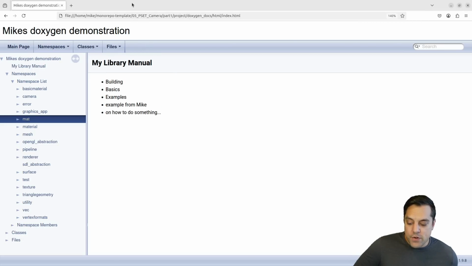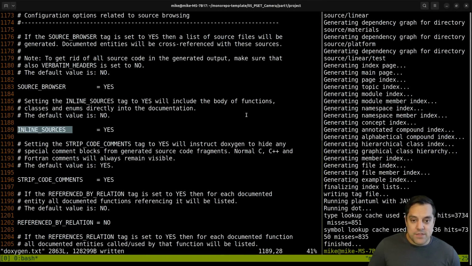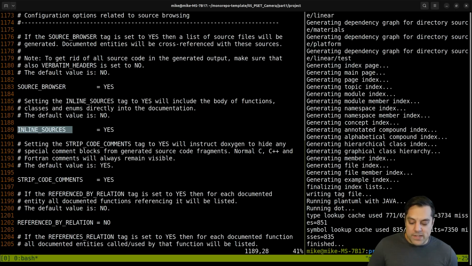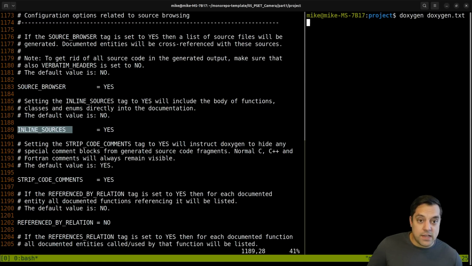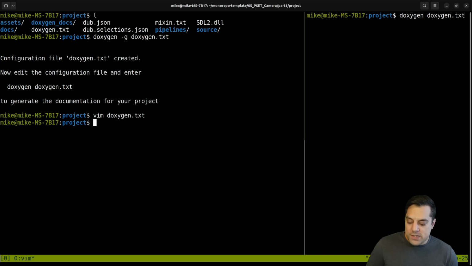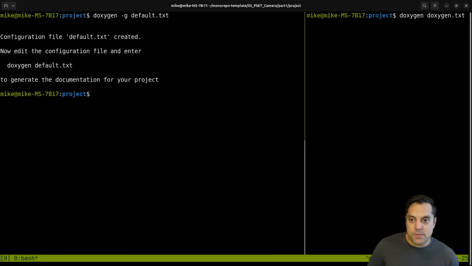So there you have it, folks. We did a quick little example here on Doxygen. And again, just to give you a recap of what we did, we generated this custom documentation file, and then we basically just run Doxygen, doxygen.txt, or whatever this file is called. Now, in order to give you a nice little summary of what we did, I'm going to generate, again, just some default Doxygen page here.